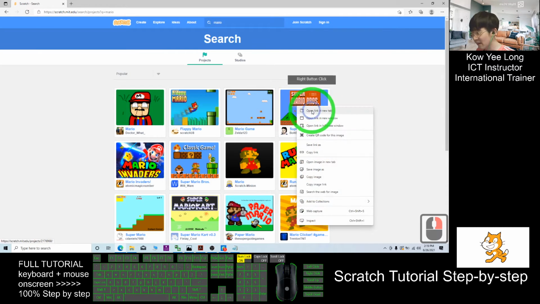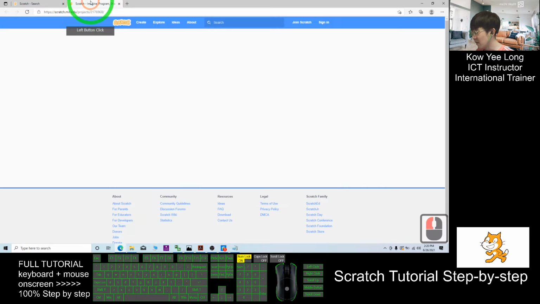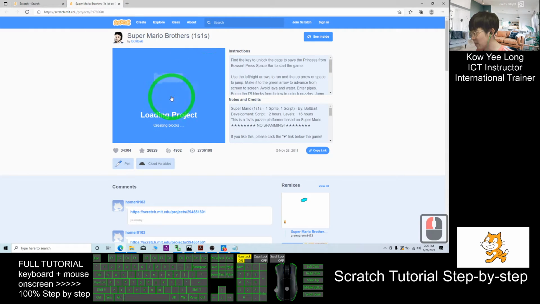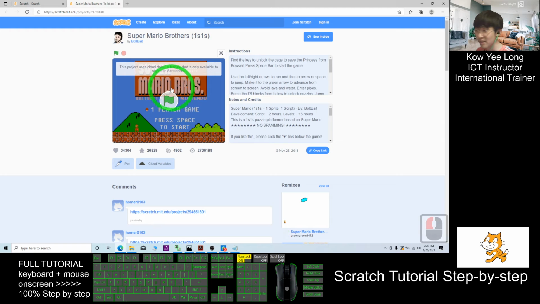I right click and open in a new tab. Then you can directly play the game here. However, without a Scratch account, you are unable to remix it, you are unable to download it. But you still have a method. It is a very easy method.